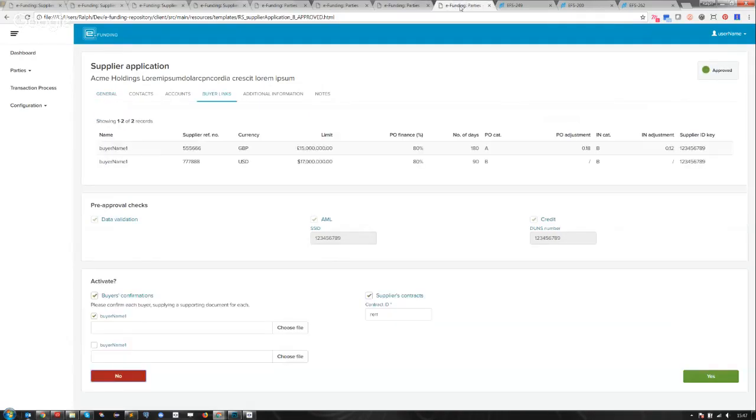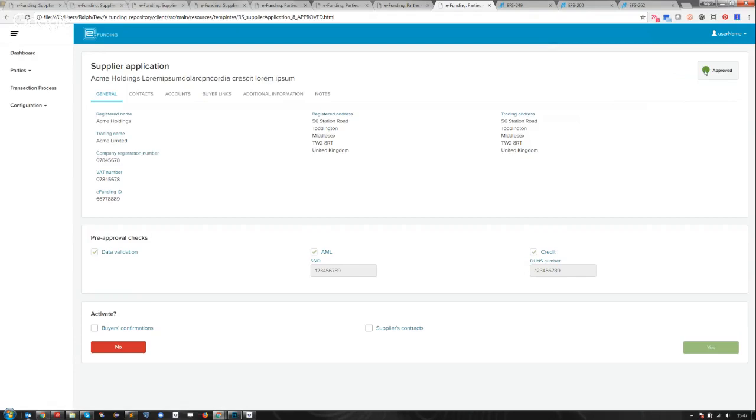Once it's been approved by the admin, it's then waiting for, let's refresh this, beg your pardon. It's then waiting for activation. This requires the administrator to basically get sight of some other details, some further confirmations and contracts.